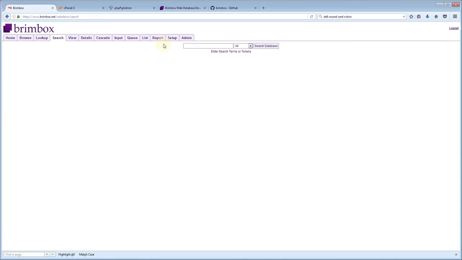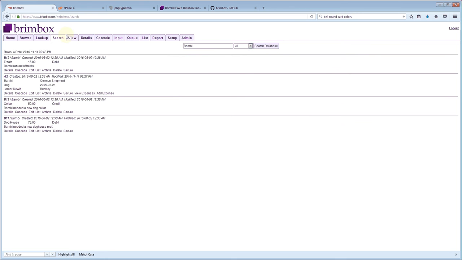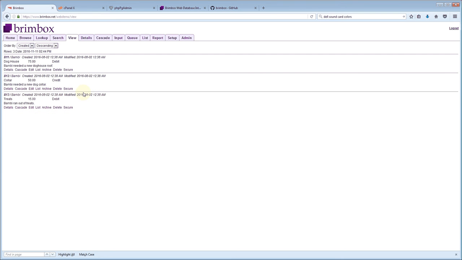We have search, which is like a Google-like tab. It's almost a Google style search of the database. It just rips through the data. View is for drilling down. So if we want to drill down into expenses, we can drill down and we can see child records, because Brimbox is set up for quick relational database deployment.